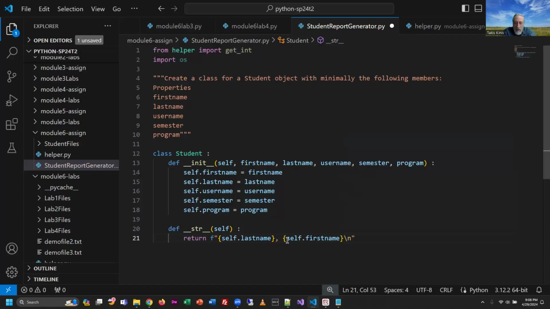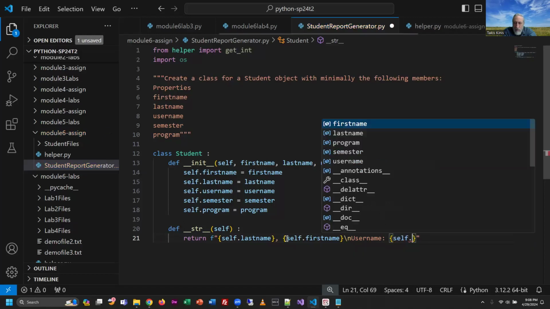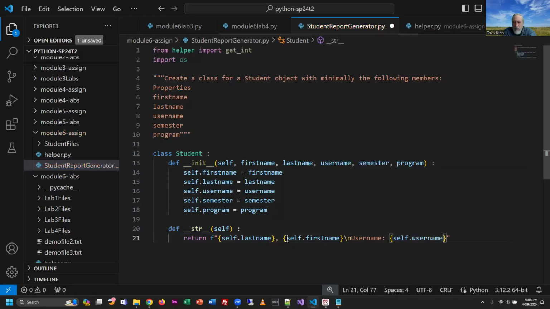And then outputting maybe username, self.username. Maybe then another blank line. And then below it, program.